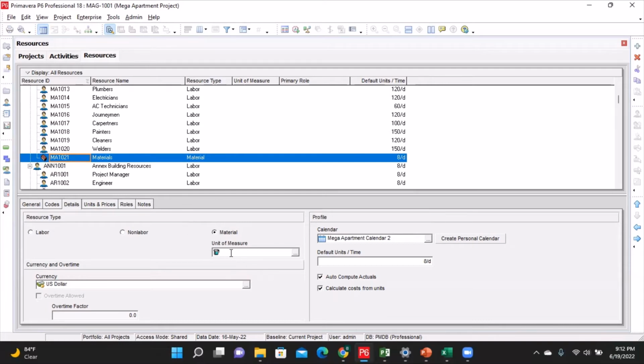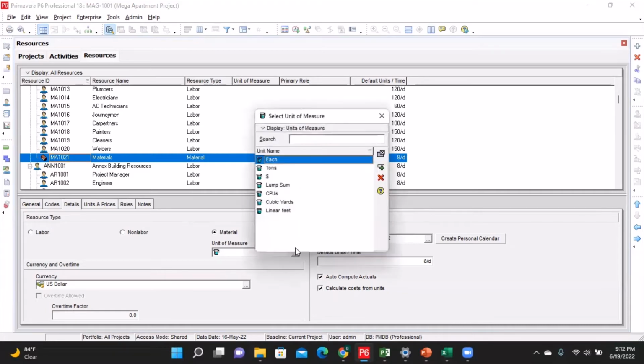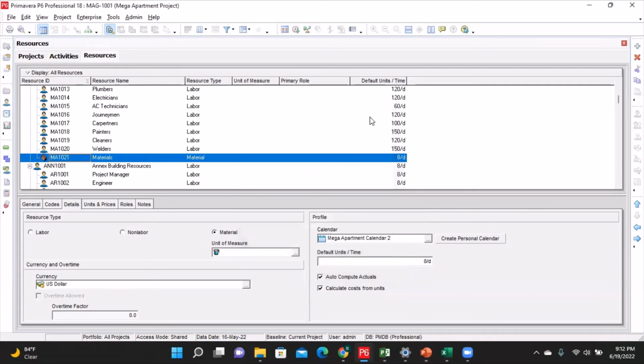Now, it also gives you the opportunity to select your preferred unit of measure. So you click on this little box, and it's going to give you other options whereby you can select the unit of measure. In this case, by default, it's going to set it to each. So let's leave it at that. But if you need to change it to any other preferred unit, you can do so. So I will just close this up, and now I have this.